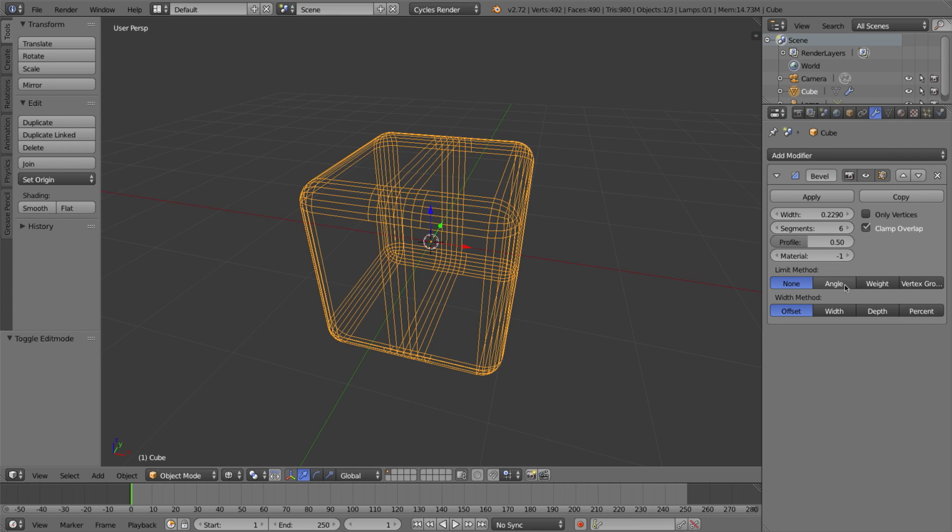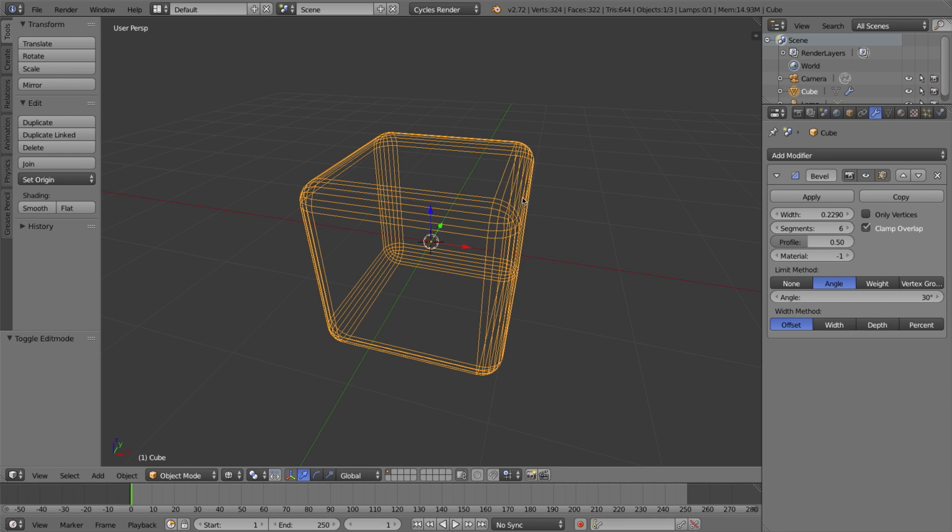So if I check angle, what that'll do is it'll only bevel edges that are between faces that are facing in different angles.